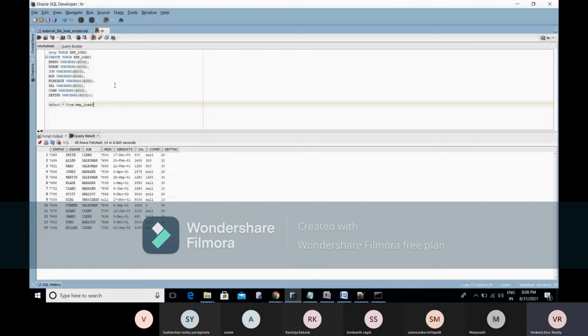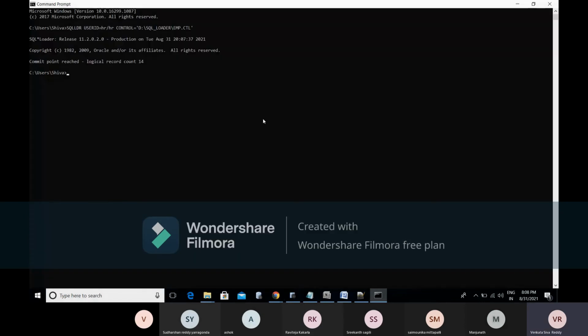The data get loaded. If we want to maintain some log file for that, we can provide a log file path here as well.